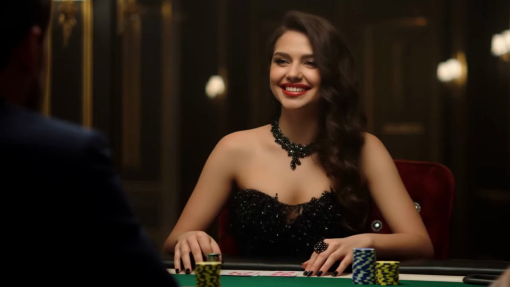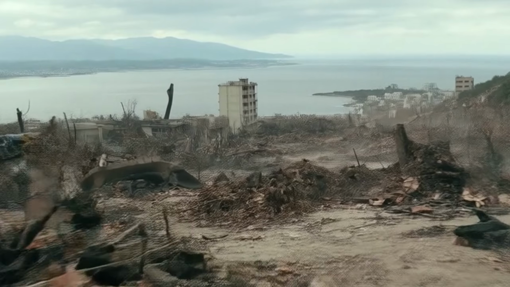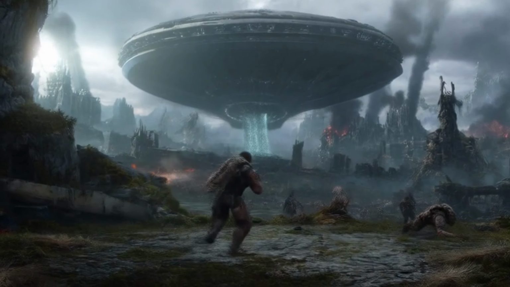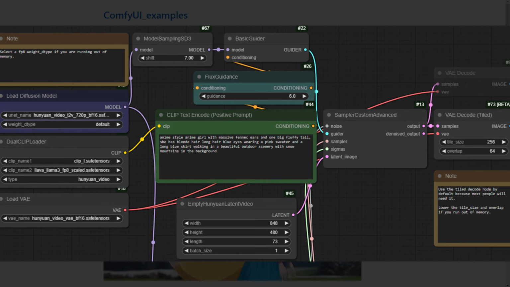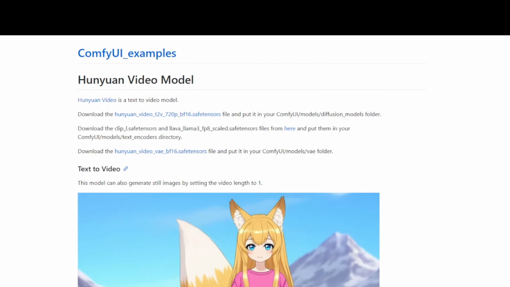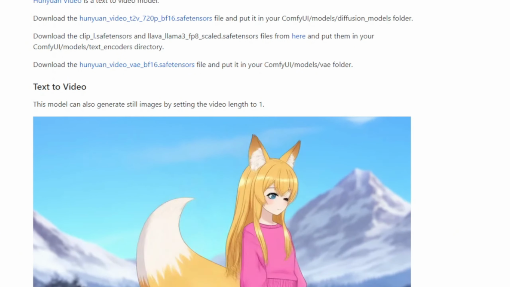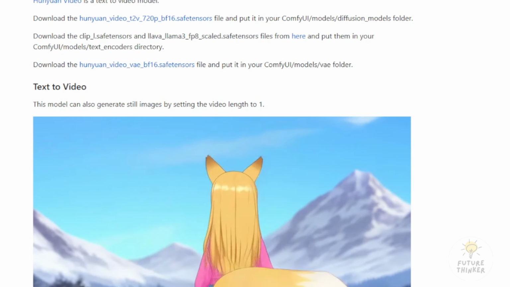Hello everyone! So Hunyuan Video is now officially integrated in ComfyUI. Now you're able to run Hunyuan Video with native nodes in ComfyUI. The latest update versions of ComfyUI have the sampler, the VAE encoding, decoding, and also the model files, as you can see right here on this page, the latest ComfyUI examples from the ComfyUI GitHub project page, where Hunyuan Video is able to run in ComfyUI native nodes.